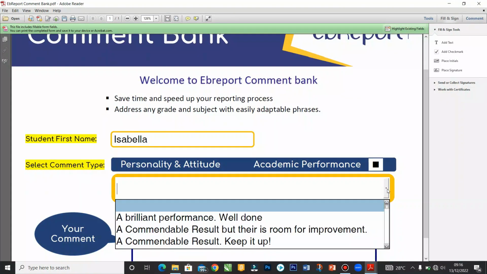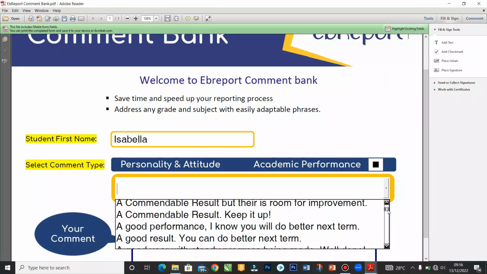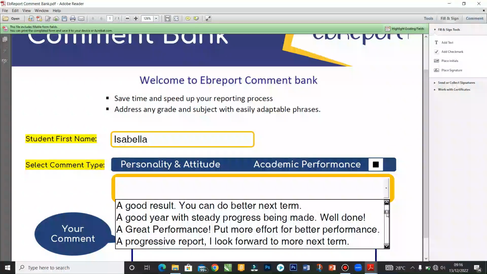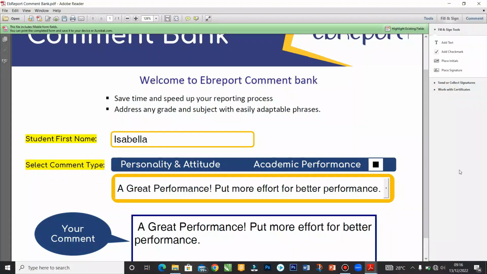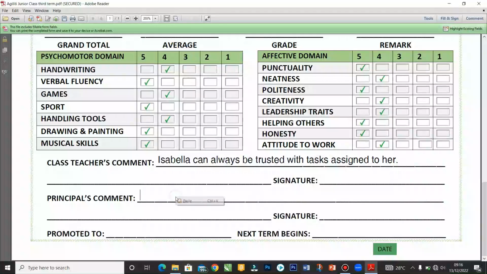So I'm going to select 87.4, so that should be a great performance. I'm going to copy this, and then I'll come here and paste. Okay, so the promoted to, okay, this was the third term report, so promoted to SS3, and then next time begin.